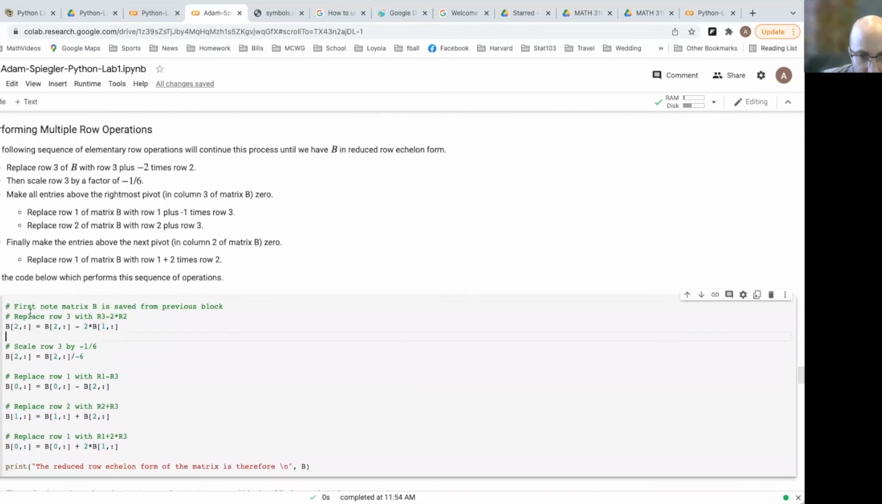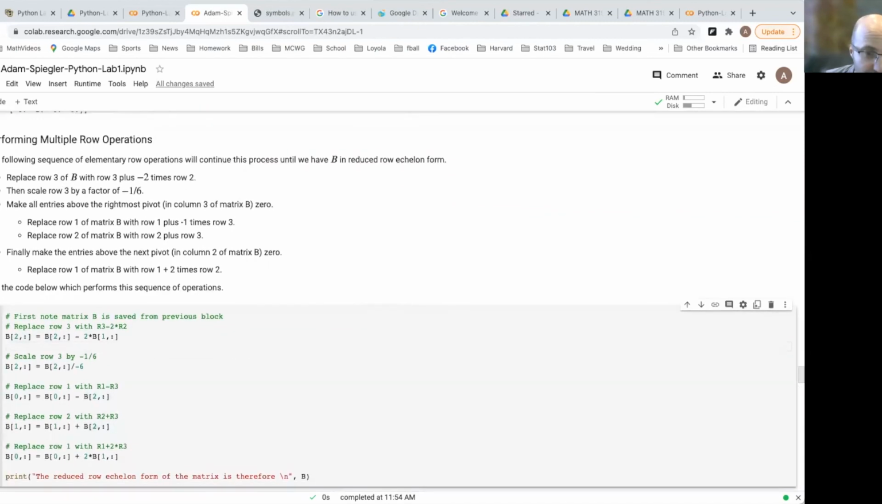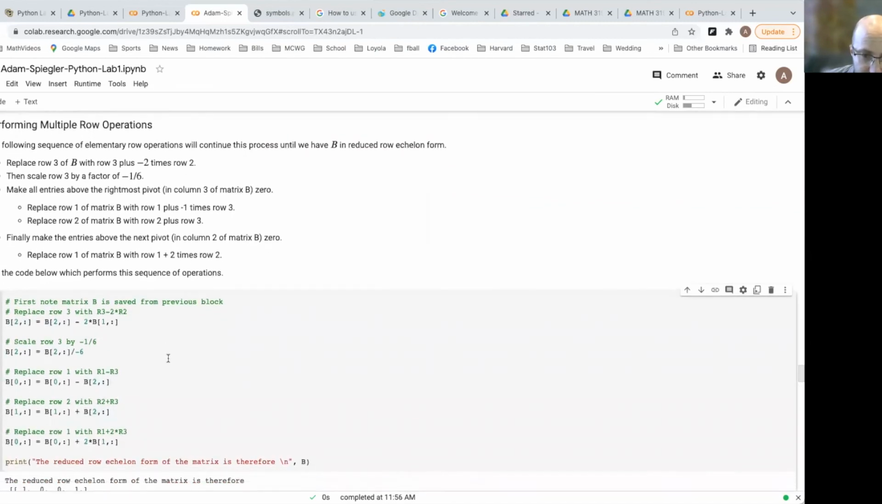So here I'm going to do a whole series of row operations at once, so you don't have to break this up into a bunch of different code blocks. So these operations here, you can look at the code, make sure that it's doing the right thing, is going to take this matrix and complete the process of putting it into reduced row echelon form.